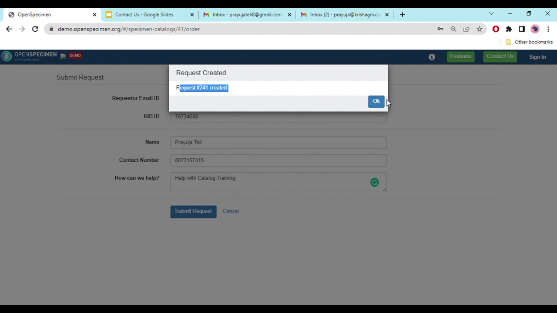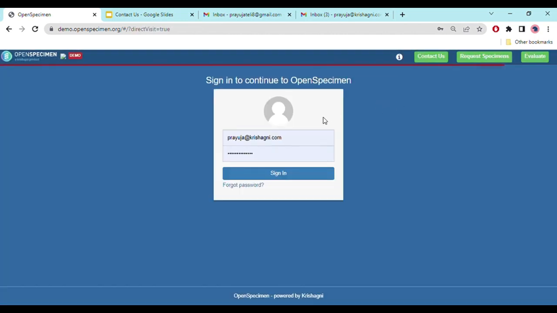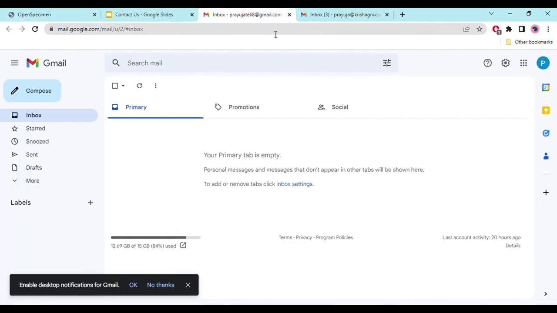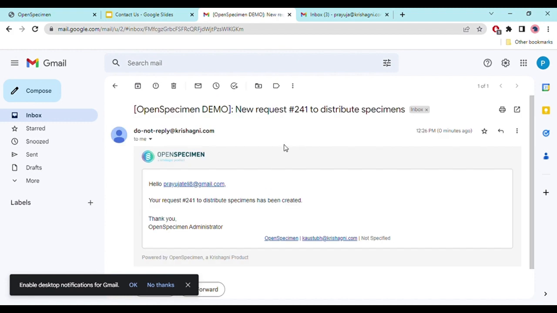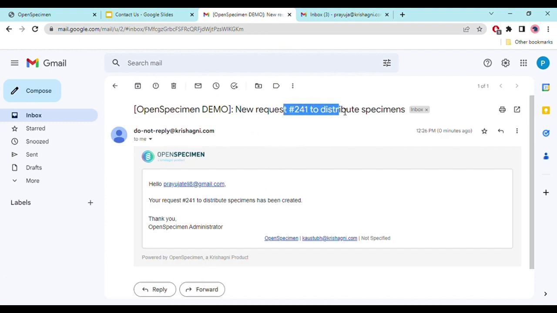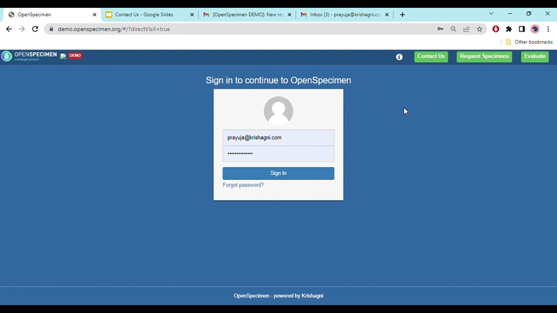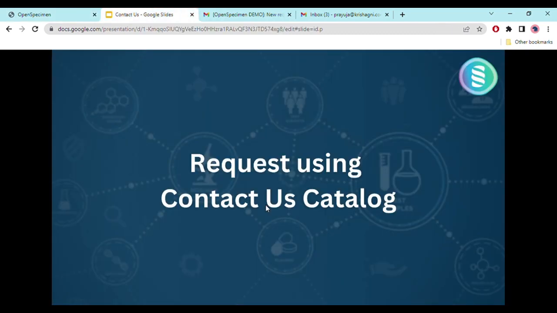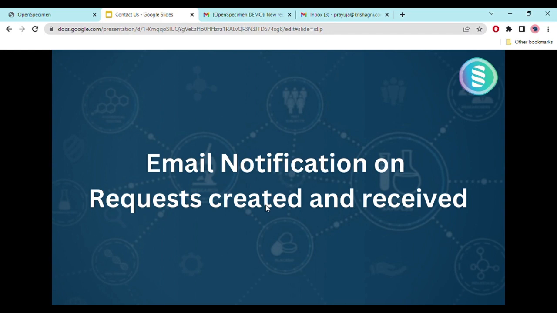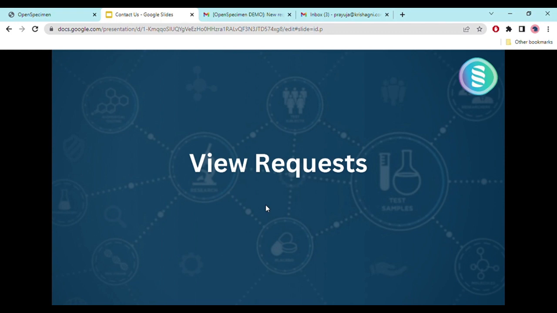The moment I create the request, I also receive the email notification, which will look like this. Let me just refresh this. So you can see here is the request that I have received, 241 distribute specimen. Here you can see this is the user email address I have used to put a request. This is the request that I have put, and there is the email notification that I have received. So this is how you can put a request and receive an email notification on the request that you have put already.